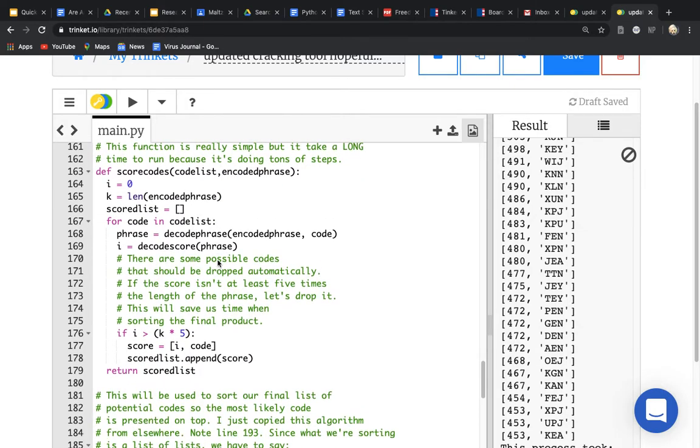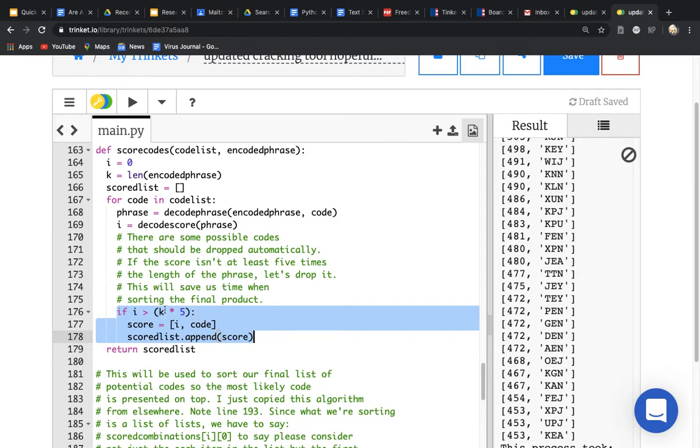This function is really simple, but it takes a long time to run because it's doing a ton of steps. So what it does is it says, okay, you give me a code list, and you give me the encoded phrase, so the phrase that is supposedly in code. And then I will go through every single possibility and add it to this scored list. Except right here, it doesn't add every single possibility to the scored list. To save time, it basically says if the score is not greater than 5 times the length of the encoded phrase, please don't do it. Now, you may say to yourself, well, why would we not do that? It's just to decrease the total list that we're looking at. This was arbitrary. I played around with different variables and different methods to get that list to be shorter.